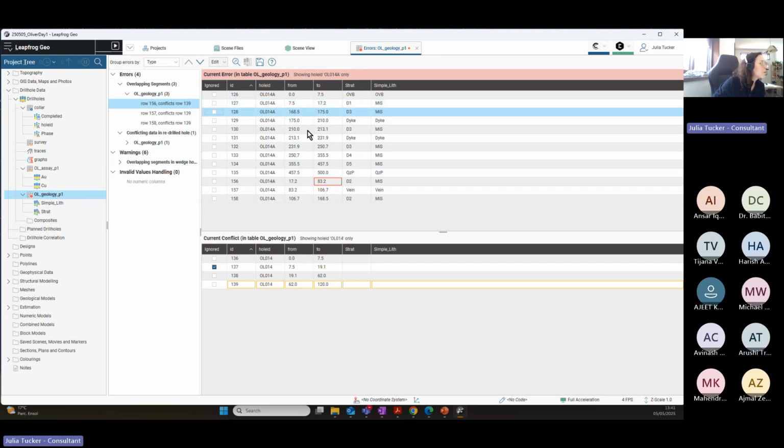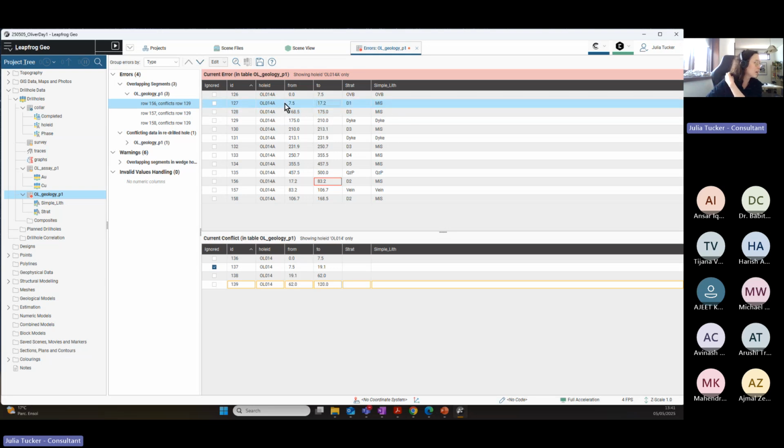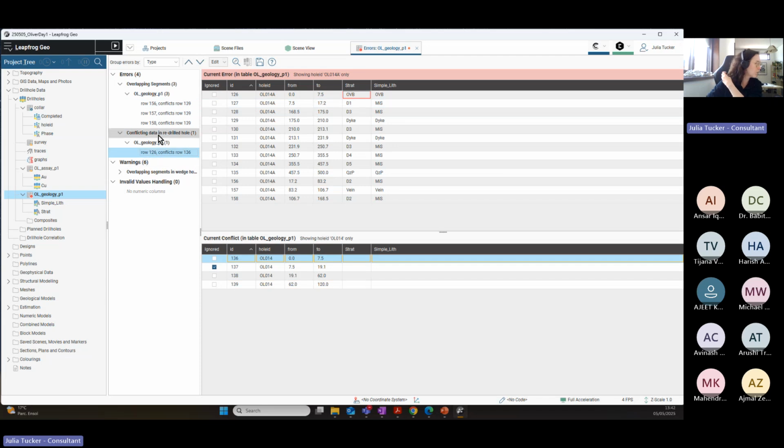So yes, we just need to make sure what this OL14 is going to be missing right here. Why? Because we have here from D1 into miss, right? Yeah. And right here, we have the D3 from miss. What that means is that we may be losing some information right here. So we just need to check a little bit. Let me just see the conflicting data in redrilled hole.